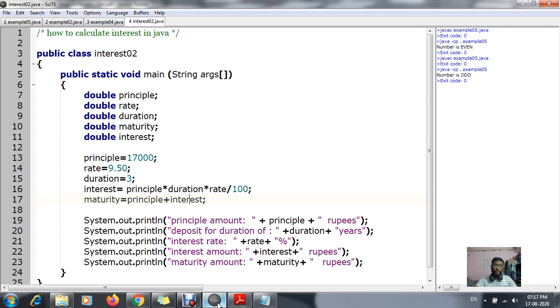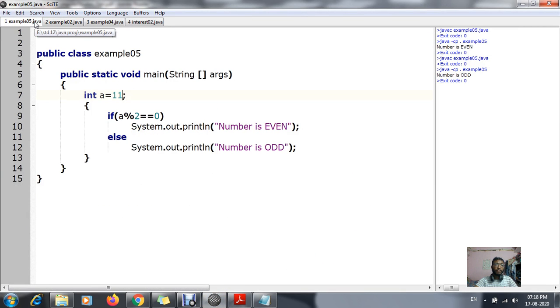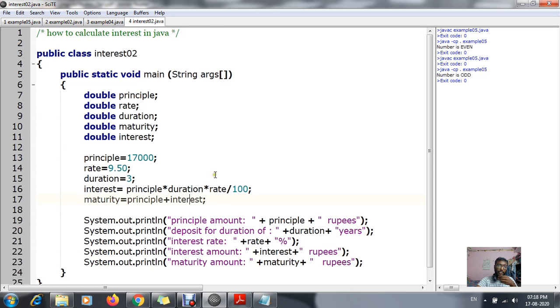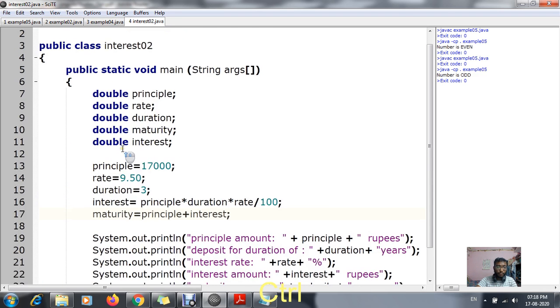I think I can show you this example. Equal to, see, in this example you can see the odd and even example I have given you. In this example I have used if a divided by 2 equal to 0. This equal to means I am using the comparison operator. We are not using a single equal to. Whereas here we have used this equal to in interest. I hope you can view it now.